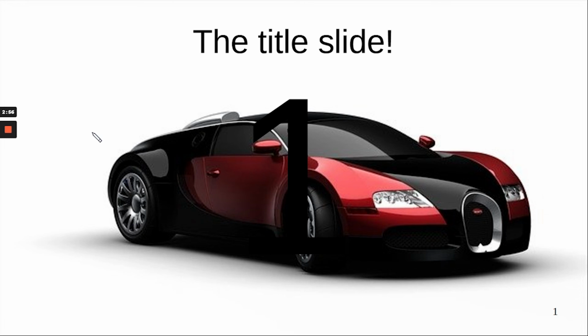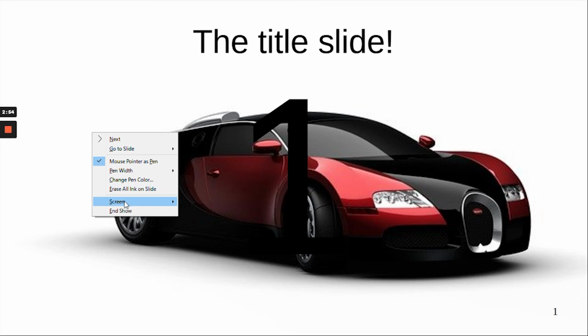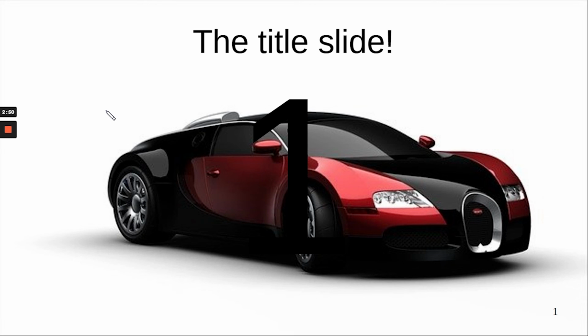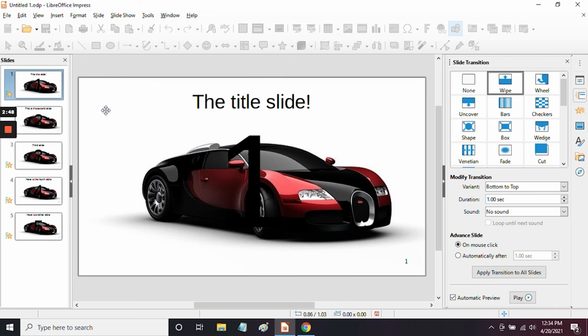One other thing you can do is right click and end your show, or to end the show you can use the escape key. And that'll take us back to the editing screen.